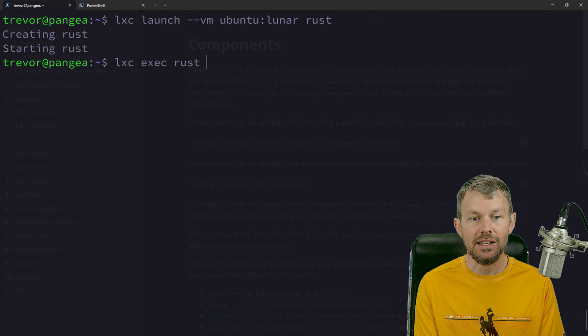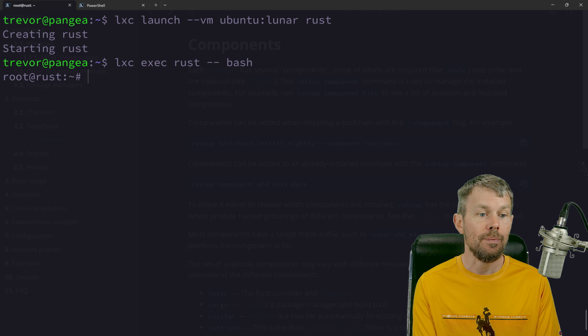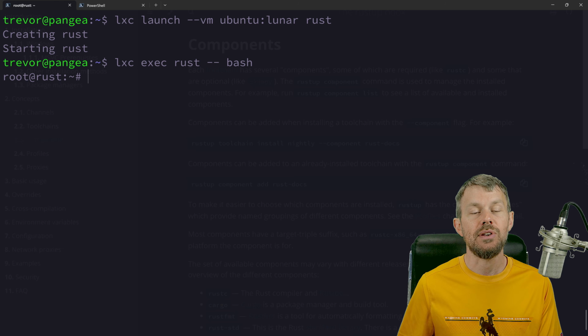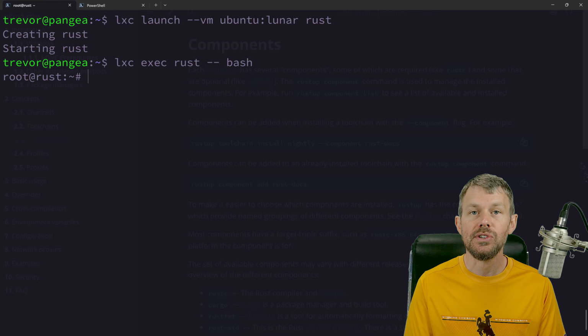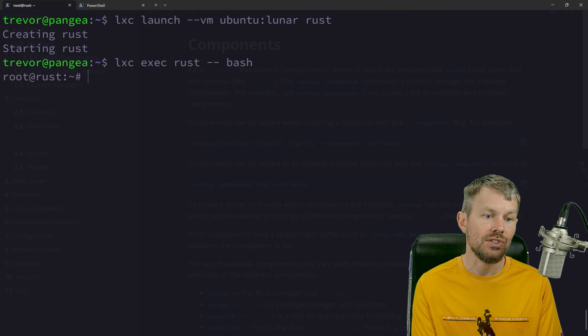So we'll say lxc exec on the Rust server. Then I want to get a bash interactive shell on that server. Great, so now I've got a shell as the root user on my brand new Rust server here.